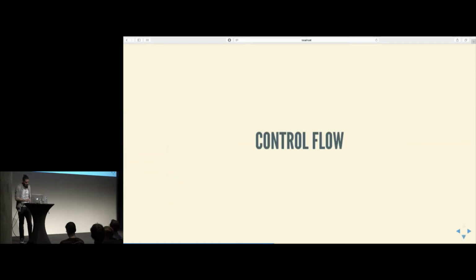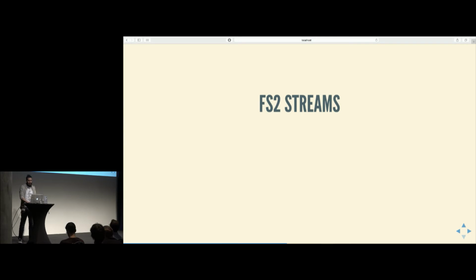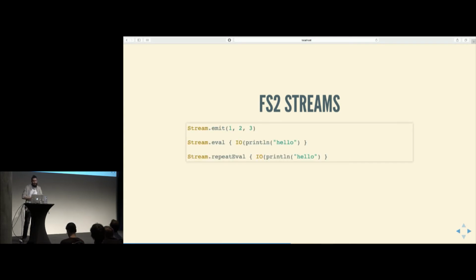So, yes, control flow. So Fs2 streams. Let's first see how to create a stream. The first combinator is this emit thing. And emit is just describing the process of emitting a series of values with no effects. And again, nothing's happening right now. We're just creating data structures. So this stream, when compiled and run, will just emit 1, 2, and 3.